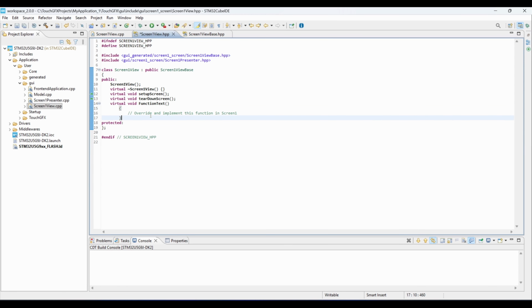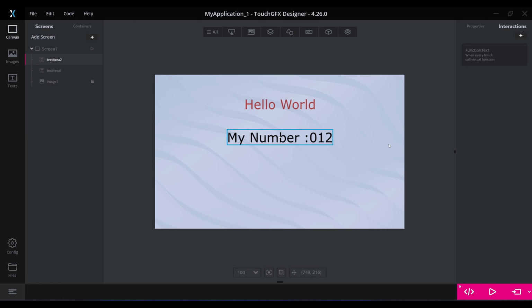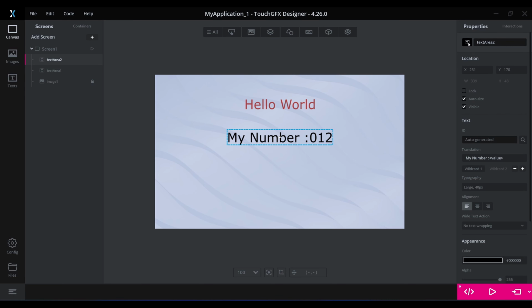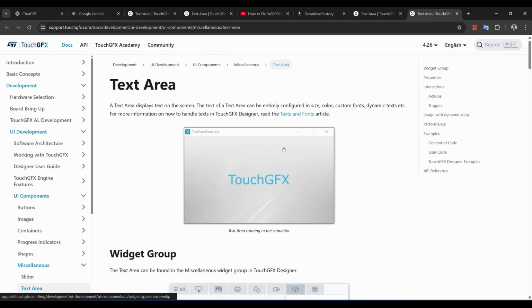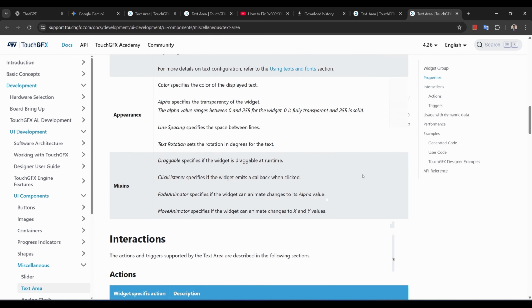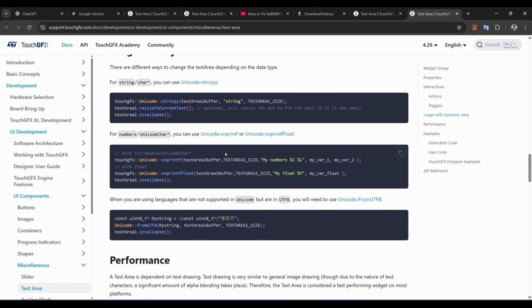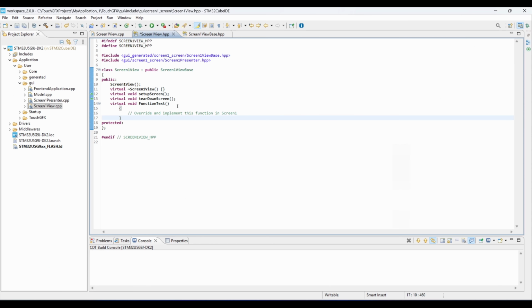Now let's write the logic. But how do we format the text? Go back to the TouchGFX Designer. Next to the widget name, click the help icon. This takes you directly to the documentation. Scroll down to the function section. You will see that for a simple string we use Unicode::strncpy. But since we want to display numbers, we need to use Unicode::snprintf. Copy the example code and paste it in your function. Now let's clean it up.